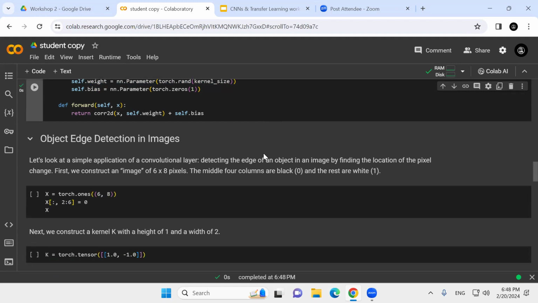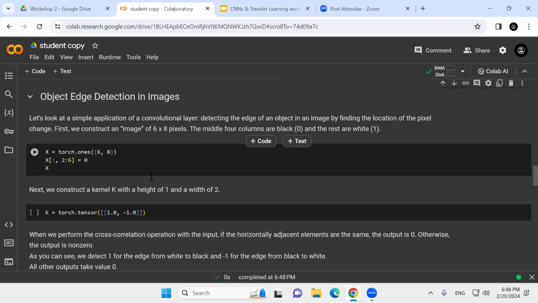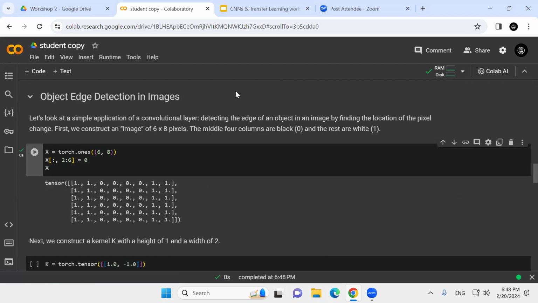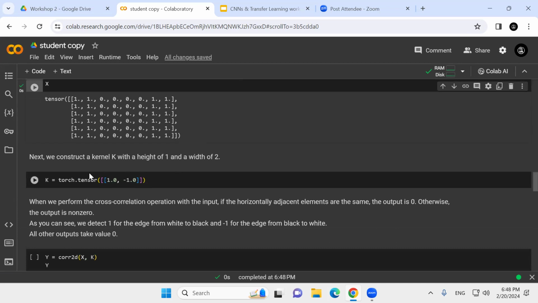So now let's look at a simple application of the convolutional layer, which is detecting the edge of an object in an image by finding the location where the pixels change. First, we construct an image of 6 by 8 pixels. Over here, the 4 columns in the middle are black, which is denoted by the number 0, and the rest of the columns are white, which is denoted by the number 1. Let's just assume that this is an image. And now we construct a kernel with a height of 1 and a width of 2.